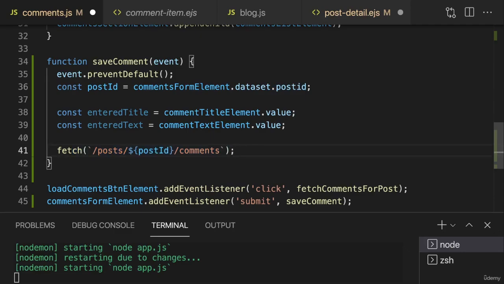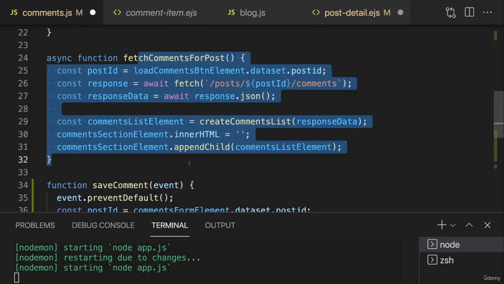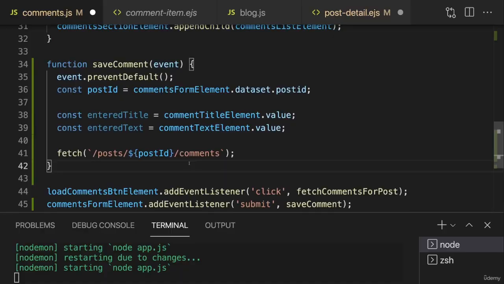However, now sending a request like this is not enough anymore. Before, this was great because fetch by default sends a GET request, and that is what I did want to do here in fetch comments for post. But now I want to send a post request instead. And even though the name fetch doesn't imply it, the fetch function cannot just be used for fetching data, but actually for sending any kind of HTTP request, including post requests.